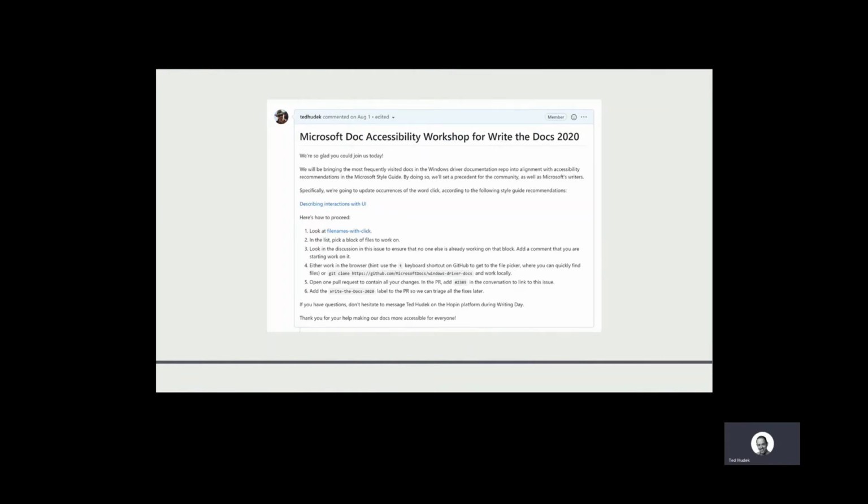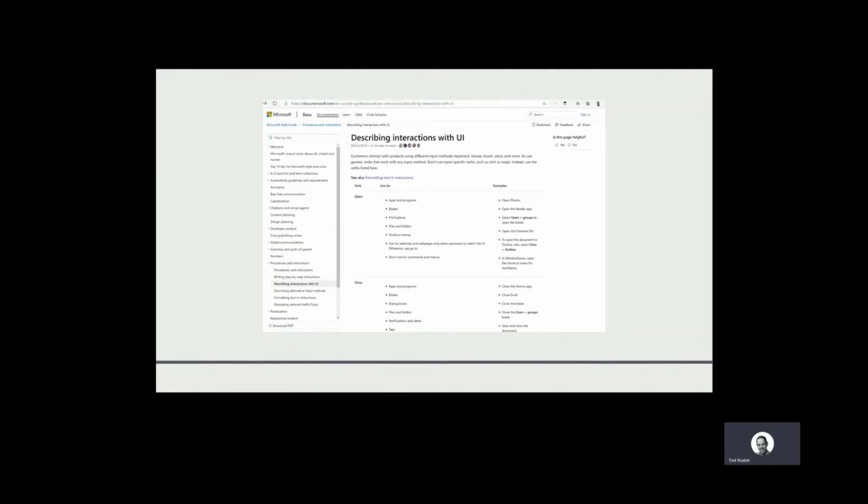So you can see there's a link. It says describing interactions with UI. That's a link to a Microsoft Style Guide page that describes what the recommended replacements are, what the terms are we want people to update. Let me show you that. So describing interactions with UI, this is the Style Guide page right here. And it has all kinds of recommendations. The Style Guide is really great. It's a great resource if you need to do a workshop like this. It gives you the term, and then it gives you suggested replacements for it.